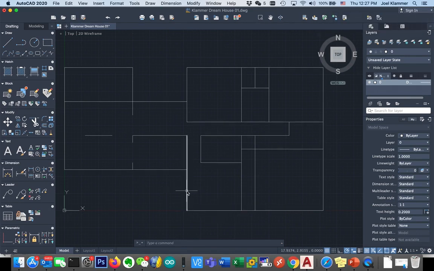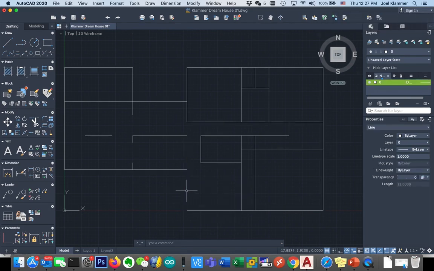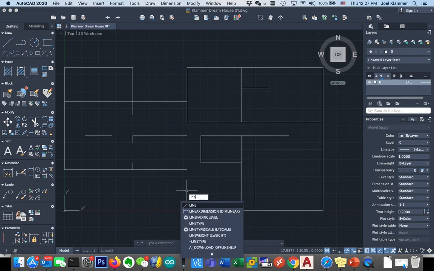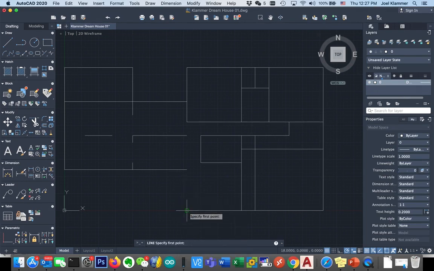And then this line right here. I'm going to click on it, delete it, type in line again, enter, click here, and click here. All right, and then enter to end that. And there, that should be all my walls, and they're all nicely oriented. It all looks good. Now I need to combine these together.